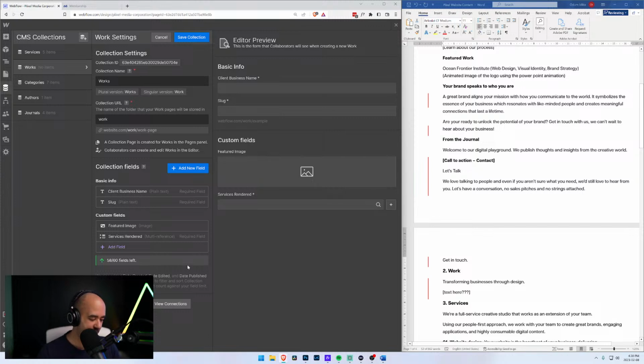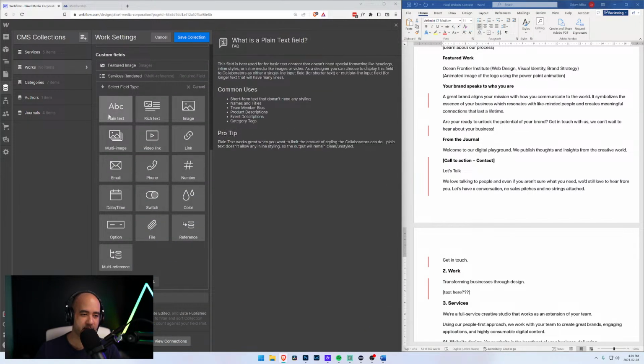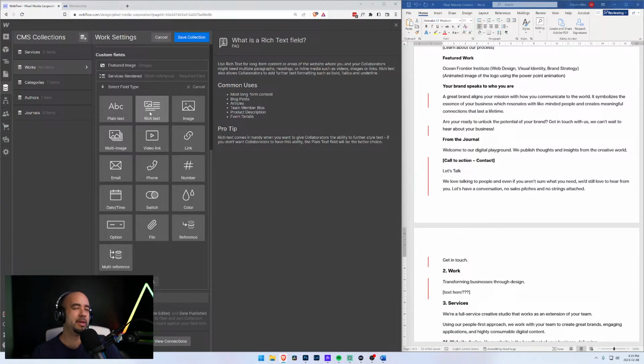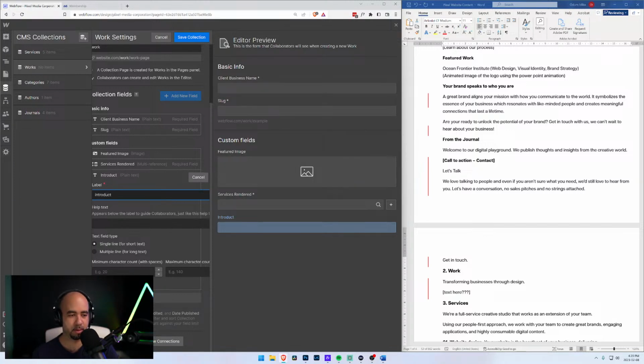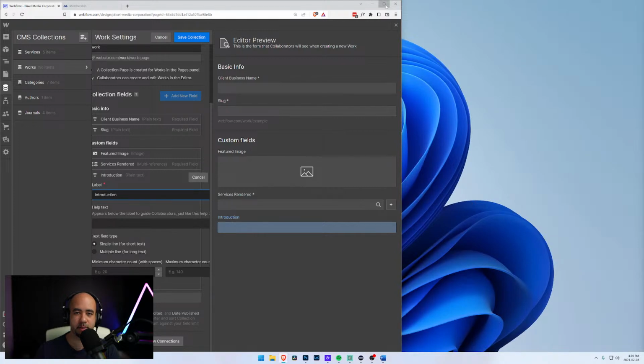What else do we want from it? There's going to be like an introductory sentence or text. Do we want it to be like a rich text field, or do we want it to be just like a little plain text area? Just like an introduction. Okay, let's hang on, this is too small.